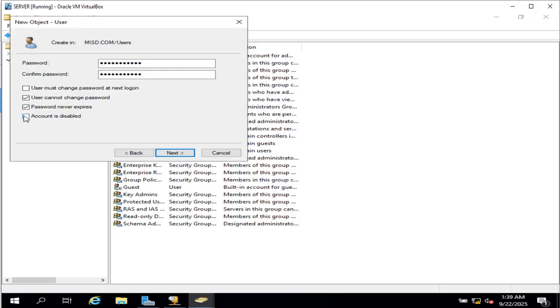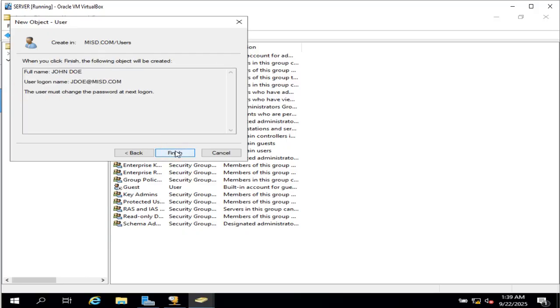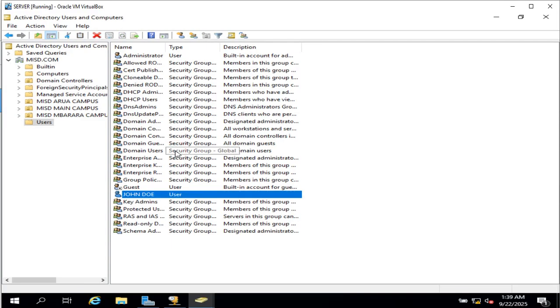Temporarily, we may have to disable the account, such that when they come back, all I have to do is enable it so that they're able to use it again. But suppose now we give this client, we can say next, and then finish it. So John Doe here that we have created is one of the users we have in our computer.